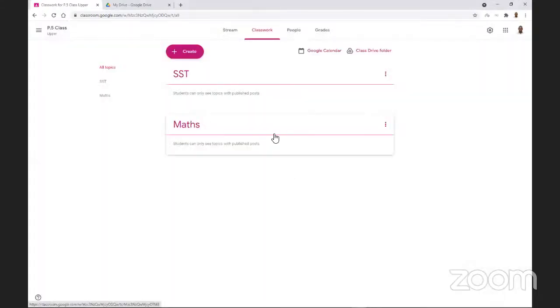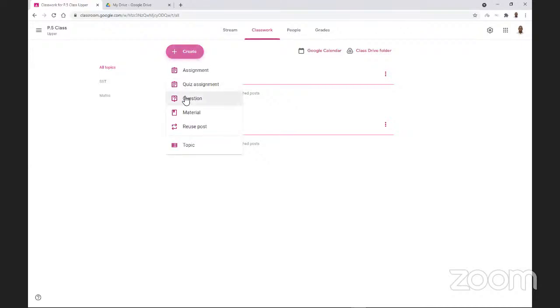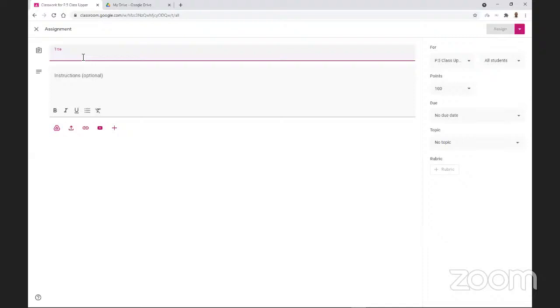Yeah, so let's work with these particular topics. I think they are enough. Now, the other thing we want to see is how do we create an assignment? There are 2 different categories of assignments. There is just an assignment, and then there's a quiz assignment. Let's begin with the assignment. You enter the title of the assignment. For example, I will say numeracy assignment.